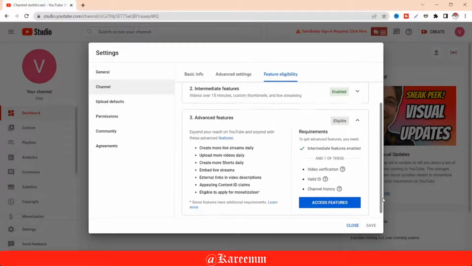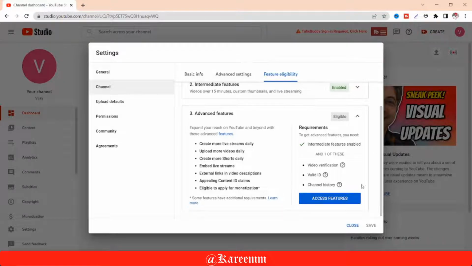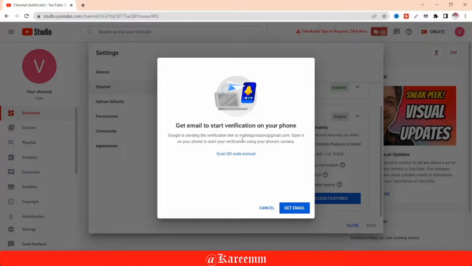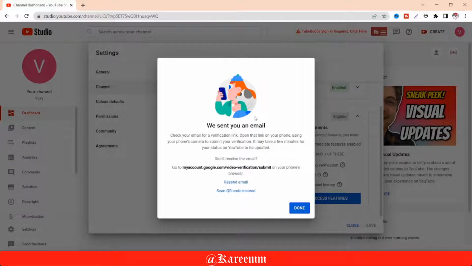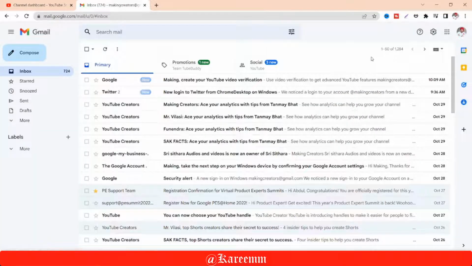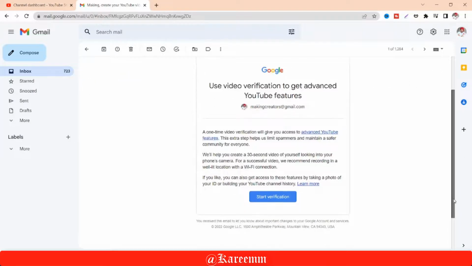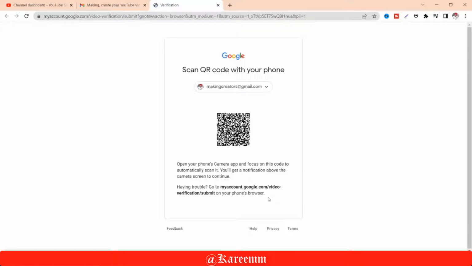For the third step, we have to click on access features, click on use video verification, and click on next. You can get that link through scanning, or you can get that QR code in email. So let me click on get email. You will get an email like this. Now click on start verification. Take your mobile and scan this QR code.